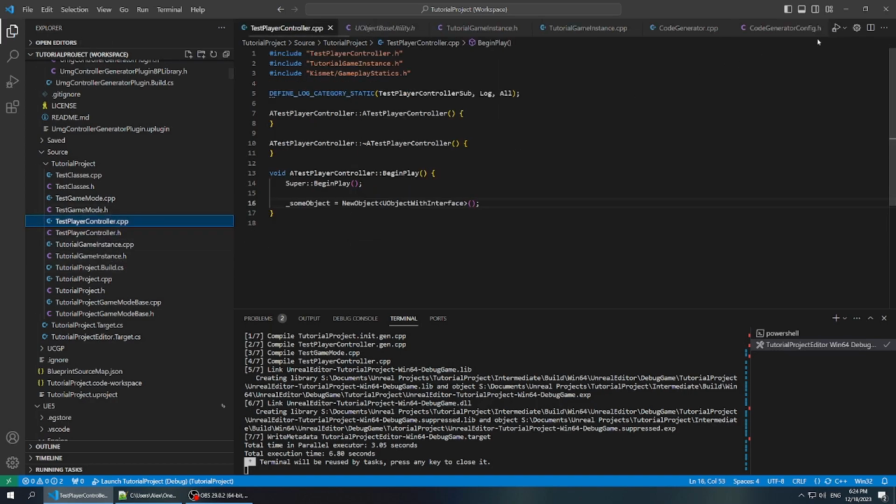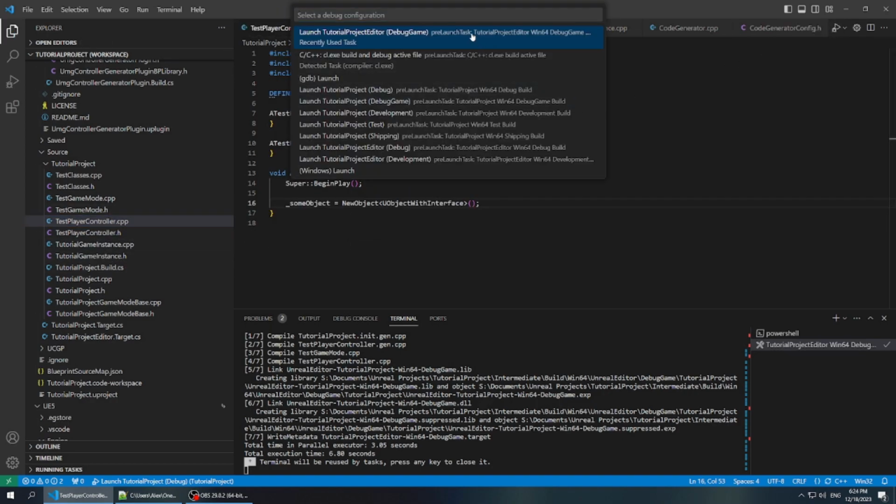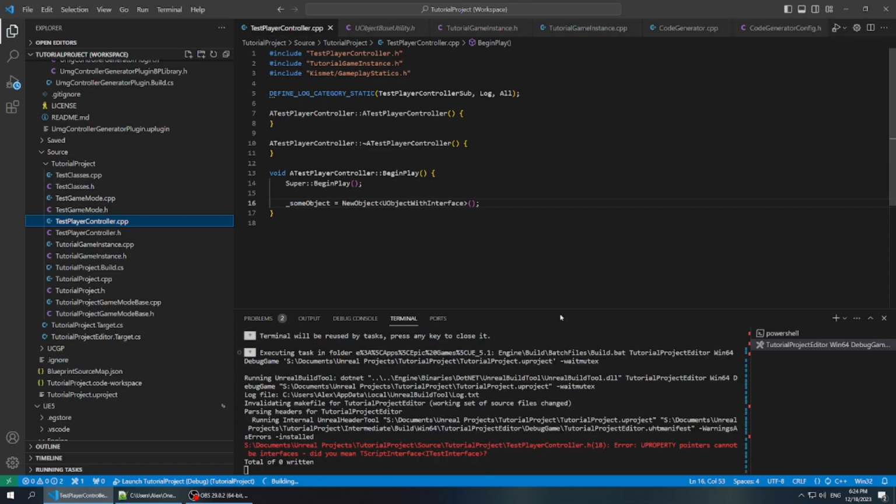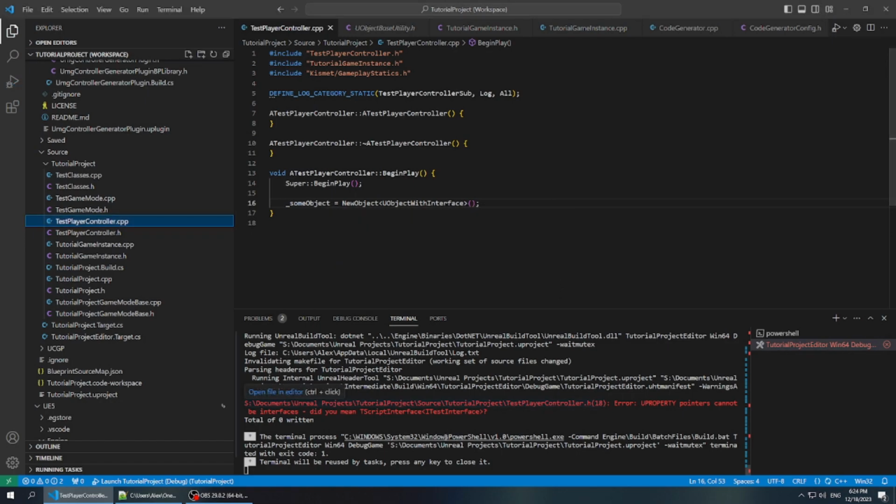you'll notice just like with the class that wasn't a UObject earlier, if I try to build this, the Unreal Header Tool is going to yell at me and say, hey, I don't know what this class is. So it says UProperty pointers cannot be interfaces. Did you mean to add TScriptInterface? And so this is actually the right suggestion.